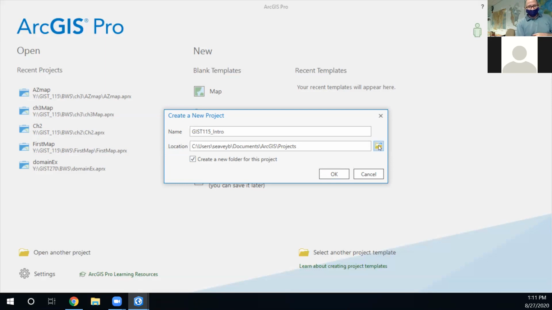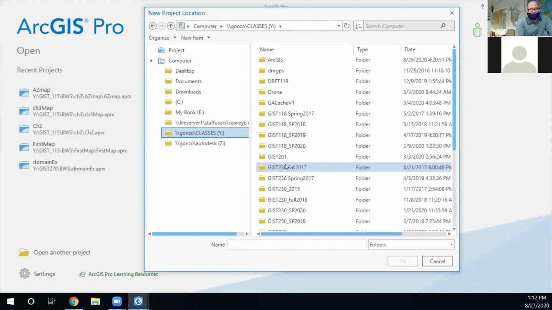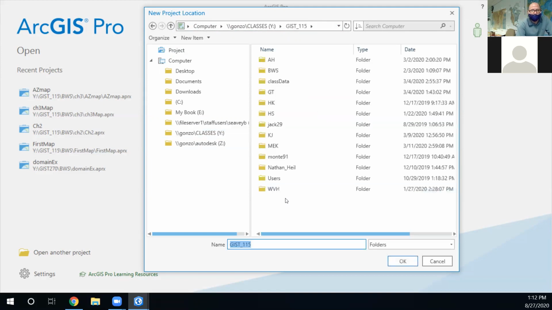So let's go to the browse, and we're going to go to the Gonzo classes, and we'll go to our GIST 115 folder. So we'll click it. And you can see the previous class, and I'll delete those. I usually give students about a year to get other stuff from projects from this class as they go on, if they need it. But we're going to create a folder in this folder for your own purposes.